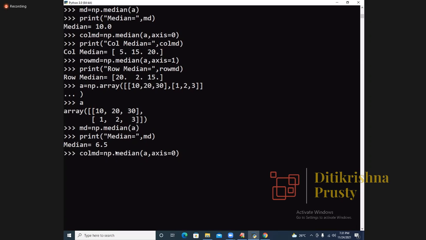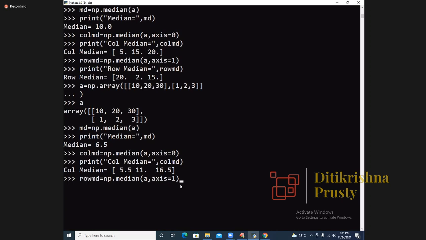Print it. What is it? Column median. You see the answer is like this. Now you print with axis equals 1, same thing. By default in sorted order, 10, 20, 30, so the median is 20, and then 2. Print that: row median is 20 comma 2.